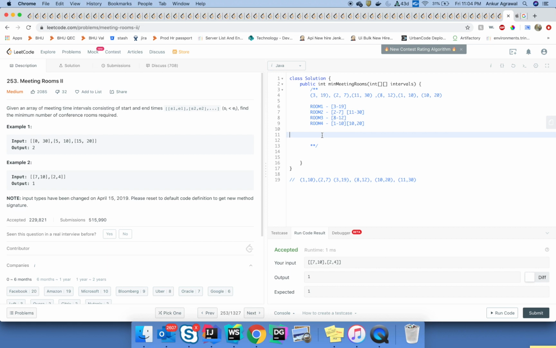Let me reiterate what I just said with another example. Let's say you don't sort the array. Let's see what happens when you don't sort the array. So let's say you have been given an interval 10 and 20, another is 30 and 40, and then 25 and 27.